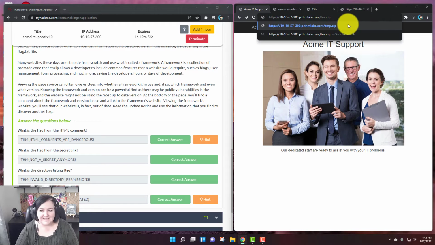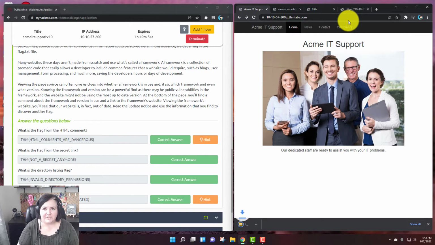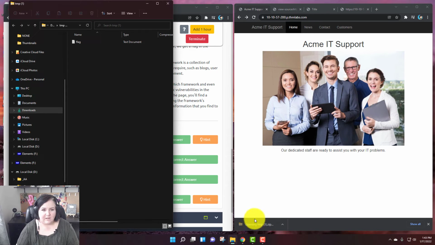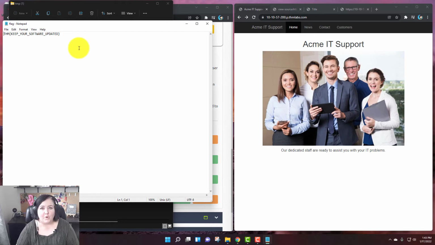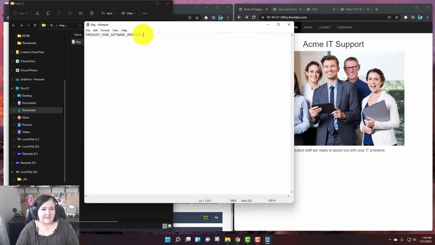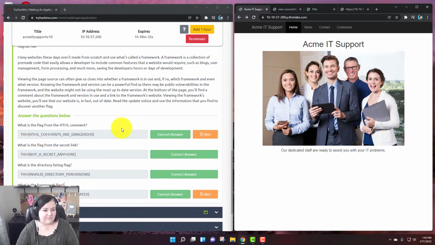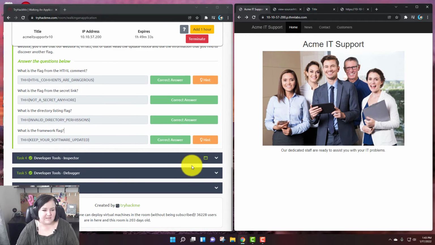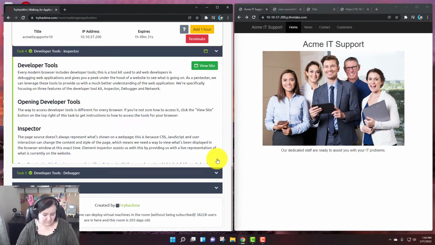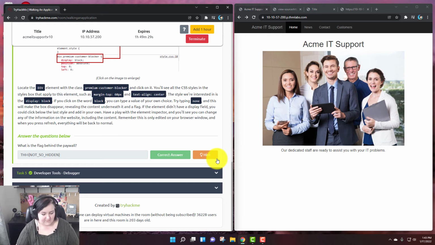I'm going to go back to our original page and paste that at the end and hit enter, and automatically this zip file starts downloading. I'm going to open it, and look, when I open it right over here, there is a flag file in there. I'm going to open the flag file and it shows me the flag, THM, keep your software updated. So that's all we need for task number 3. Let's move on down to task number 4, and that is the developer tools.